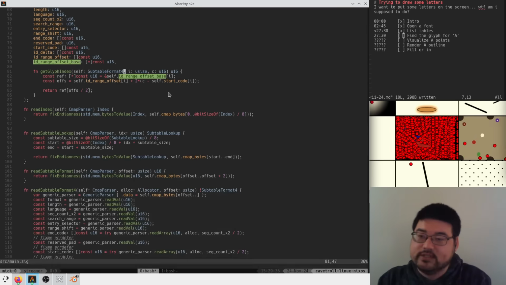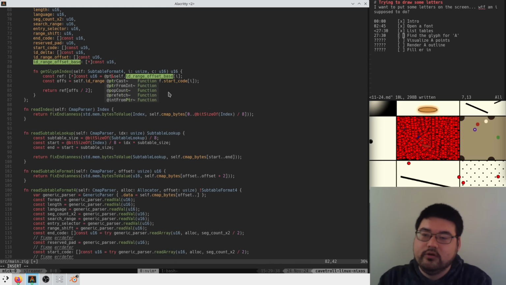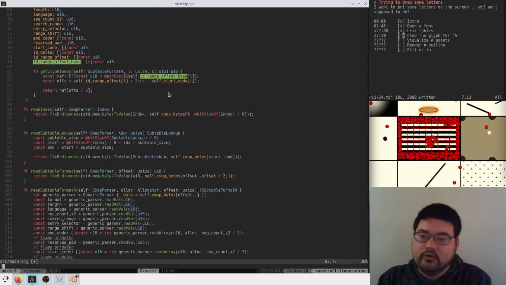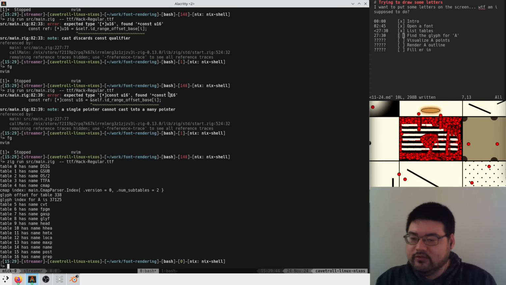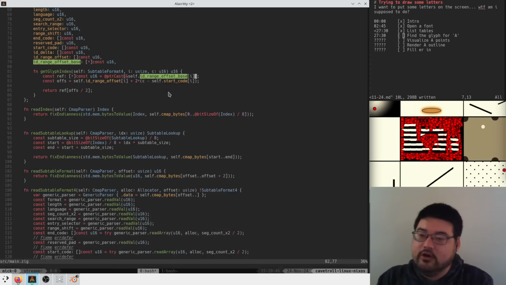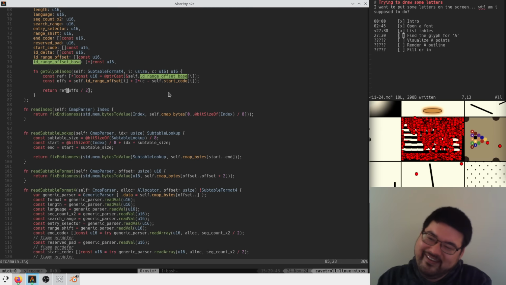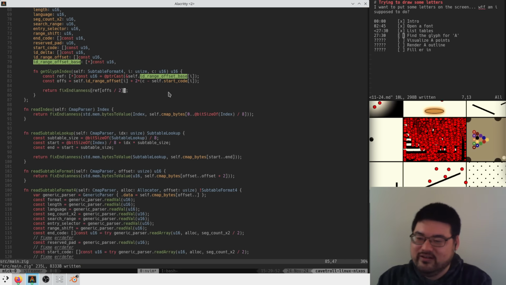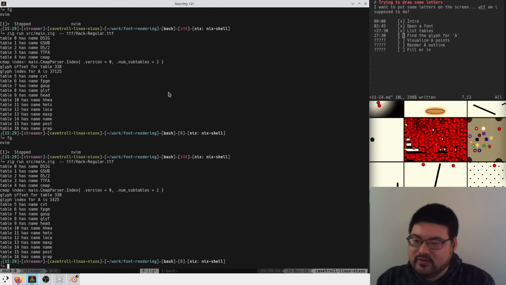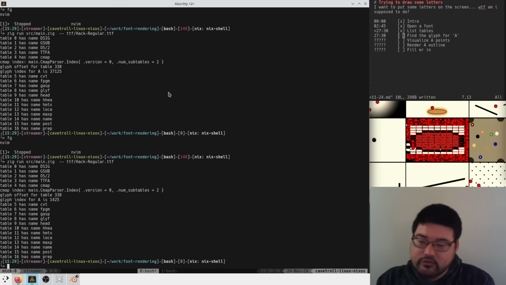Expect to type this, found this. So we can just pointer cast this. All right, that's like a maybe. Glyph index for A is 37,000. Oh, and then we need to fix the endianness. Glyph index for A is 1425.